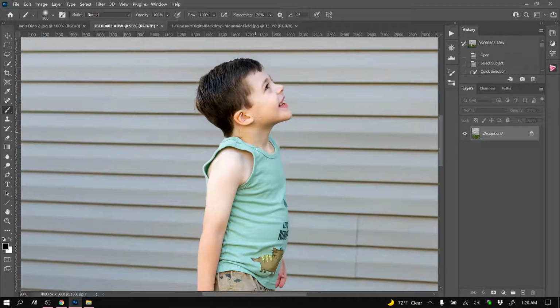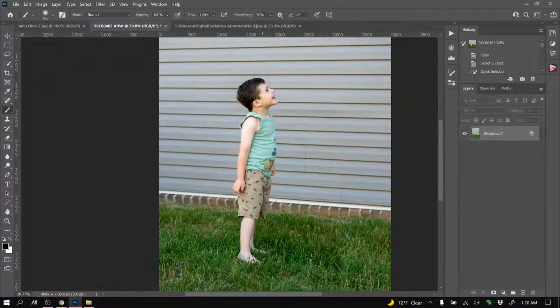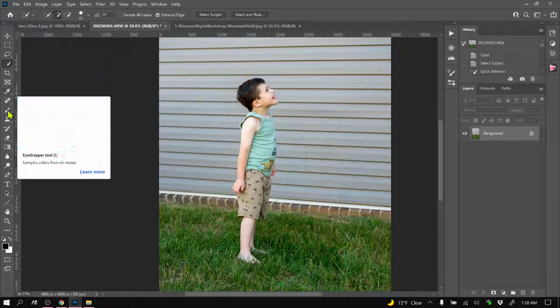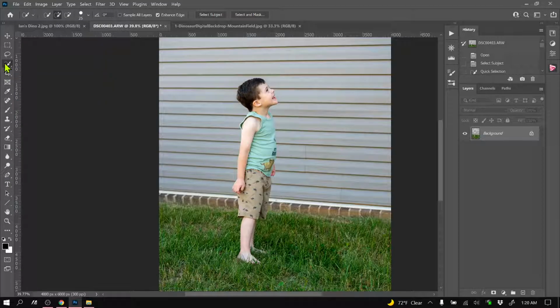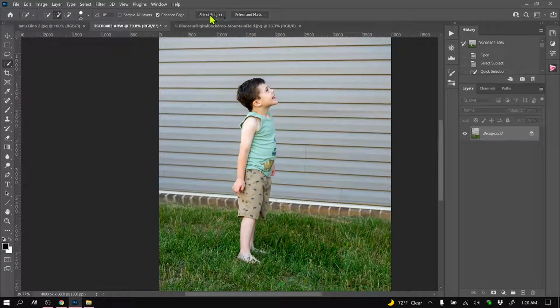Okay, so with my subject's photo pulled up here, for the selection process, I like to go to the quick selection tool. I know you can use the pen tool and stuff. This is just how I do it. I'm trying to make Photoshop do most of the work for me. So I click the quick selection tool and then I click select subject.